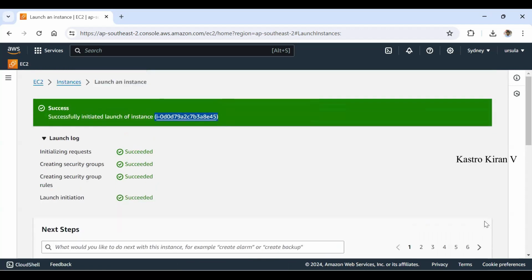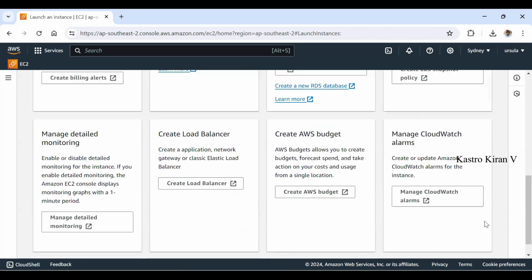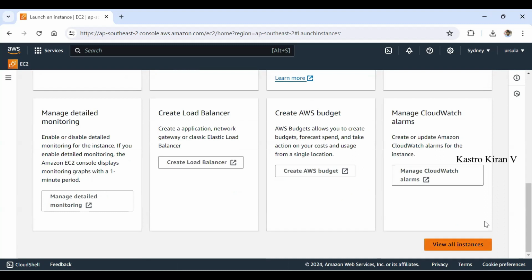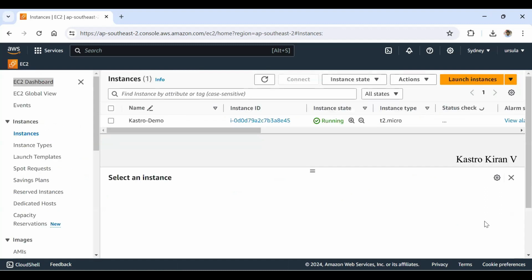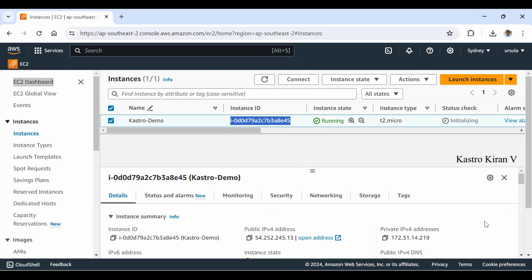Now, if you want to go to that specific instance, you can scroll down to the bottom of the page and see view all instances. Just click on view all instances and you will be able to see the instance that we have just created. For every instance, as I was telling, an instance ID will be there. This is a unique ID. And then you can see the instance state. The current state of the instance is running.